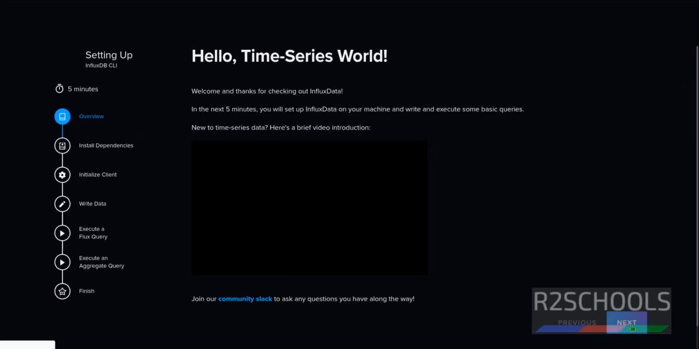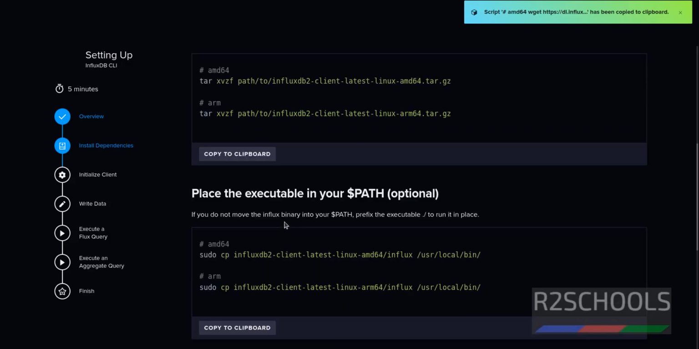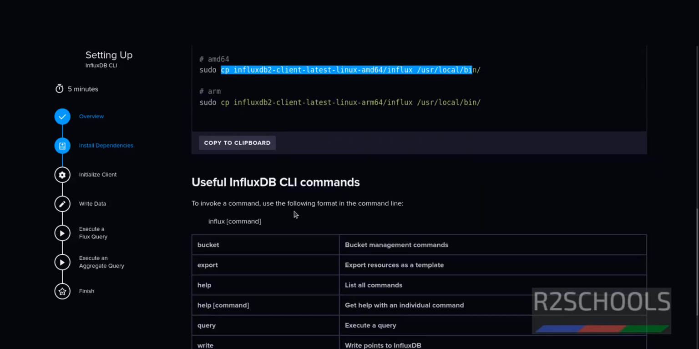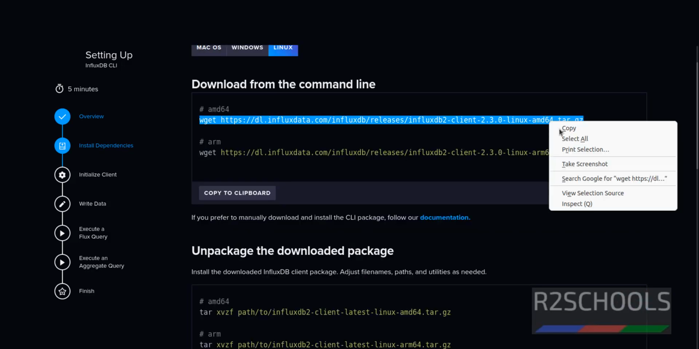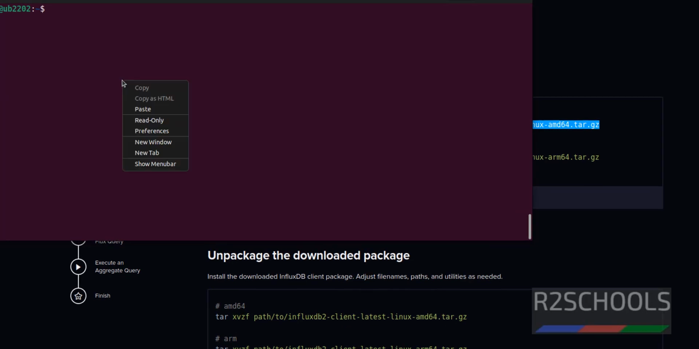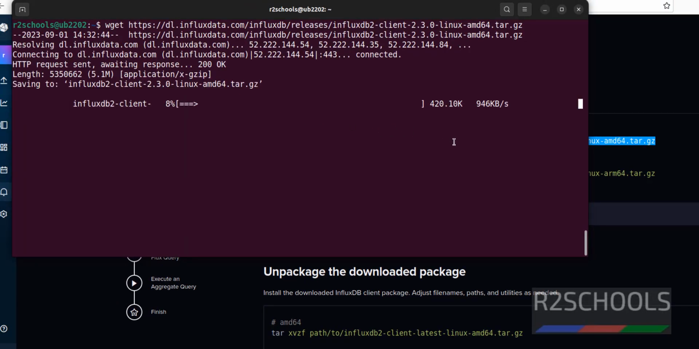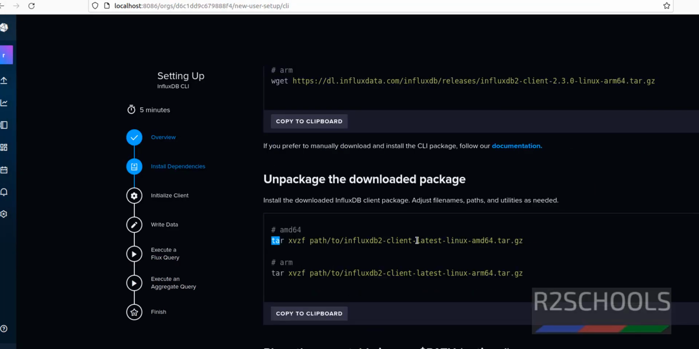Then click on next. If you want to install dependencies, you have to copy this zip file, then unpack, then place this in the environment variables, then run these commands. So I'm going to do one by one. Copy this command, open terminal, paste it. Its size is 5 megabytes. Then untar this one.